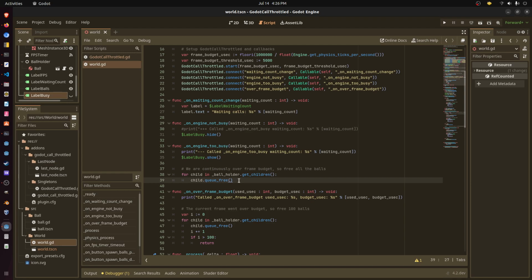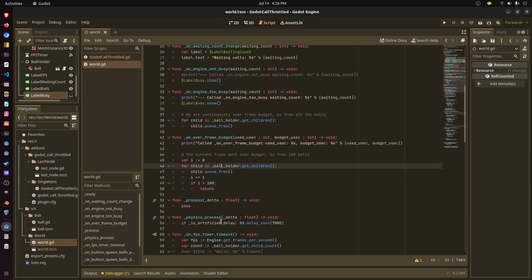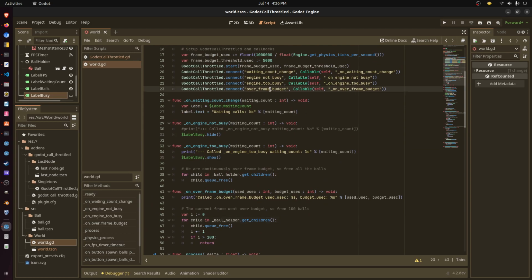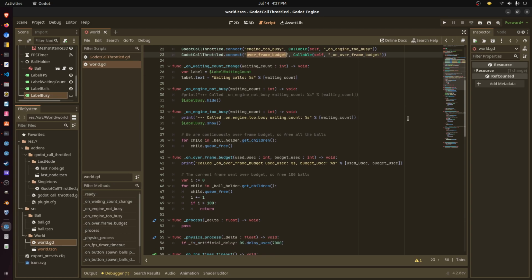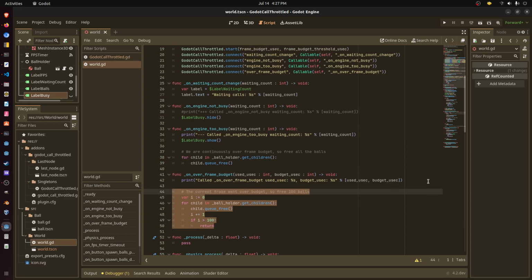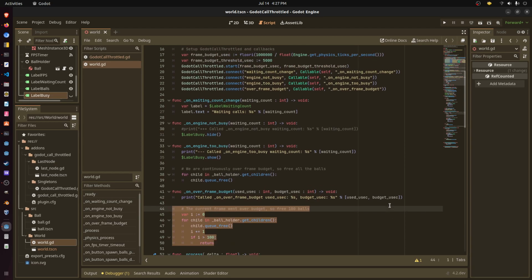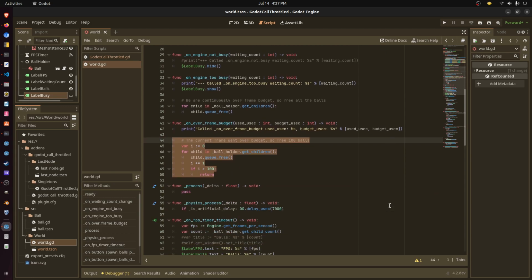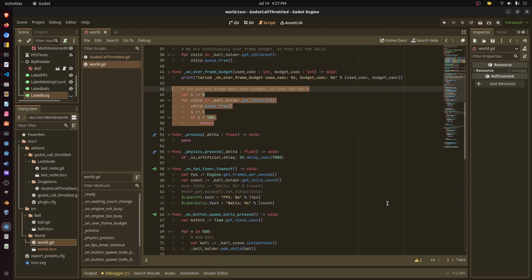And then that's what these two are for. And I also have overframe budget. This is for if a single frame goes over the amount of budget, which would be 16 milliseconds or whatever you usually have. So here I'm just arbitrarily going through and deleting a hundred spheres. Obviously, this would depend on the type of game you're doing and whatnot. It's going to be completely dependent on the game.